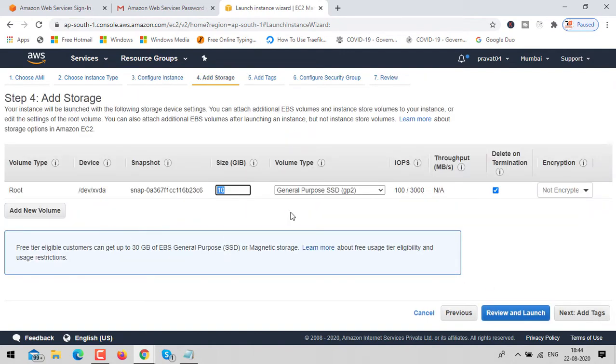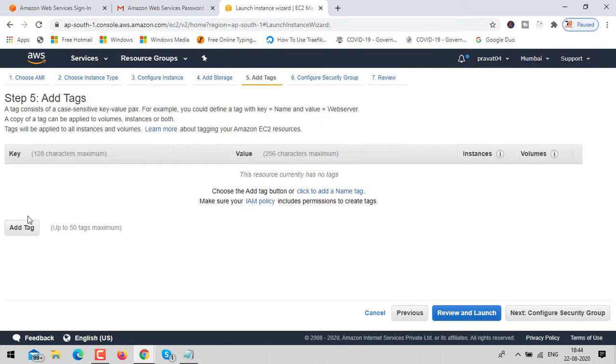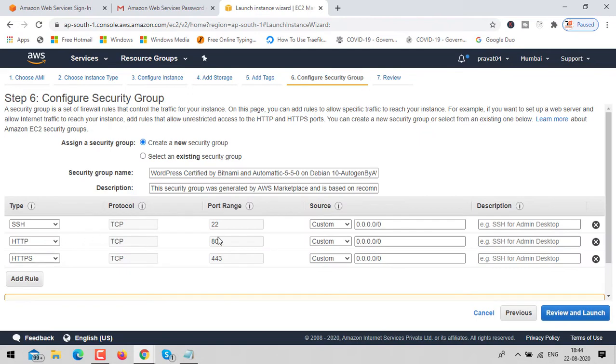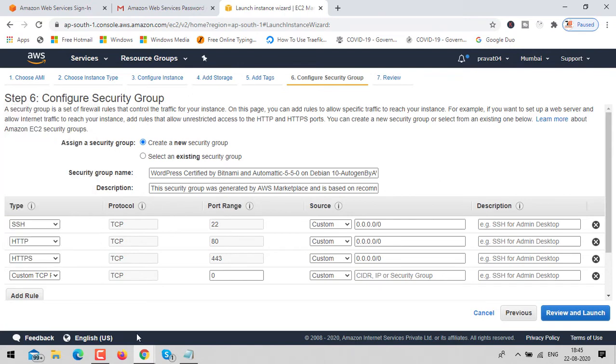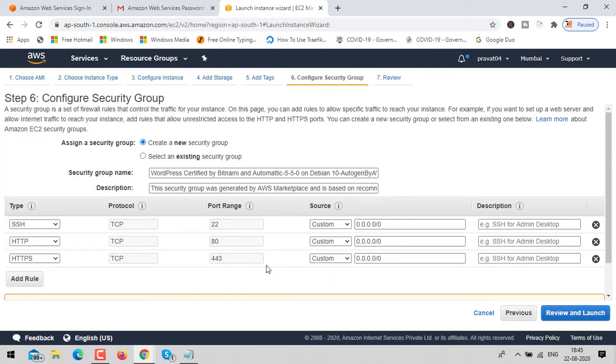Here you can increase your size or add an additional volume, but I'm going with the default option. I'm not going to change anything. Just click on add tags. Here I'm not going to do anything, I'm just clicking on next, configure security group. Here make sure you are exposing at least 3 ports: 22, 80 and 443. These are mandatory. If you want additional ports, like if you are using a database and want to expose its port number, you can, but at least these are the minimum requirement. You need to expose these 3 ports.